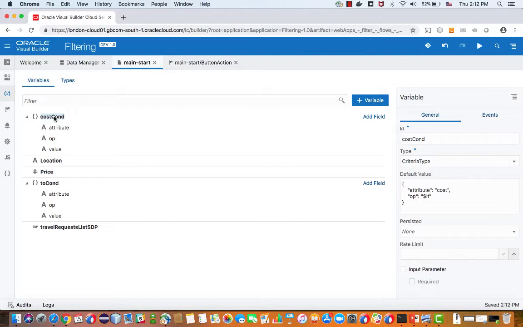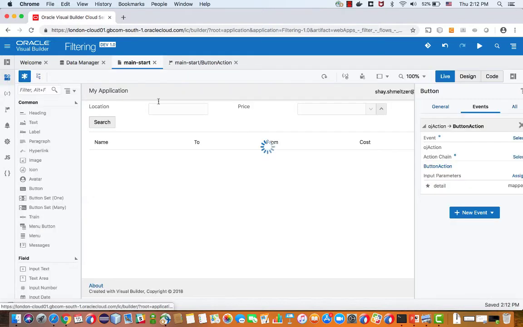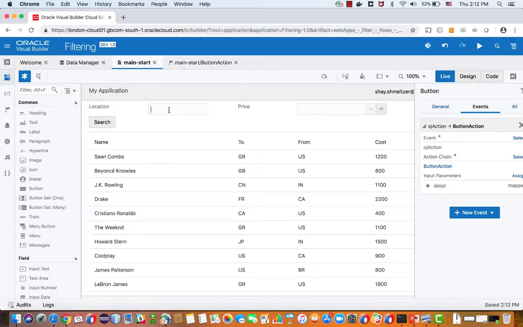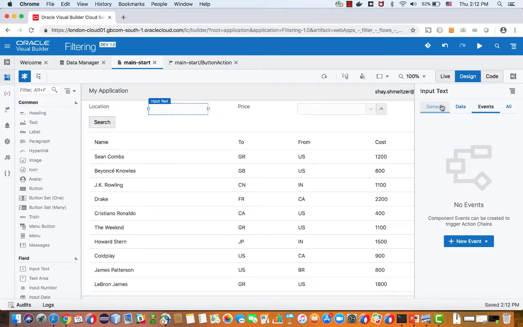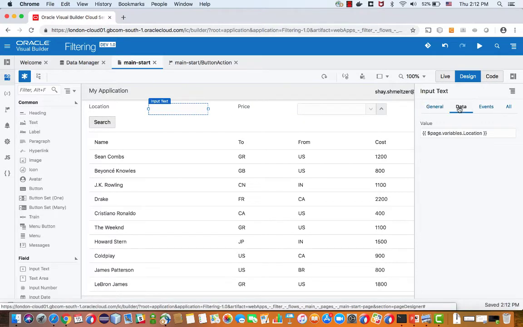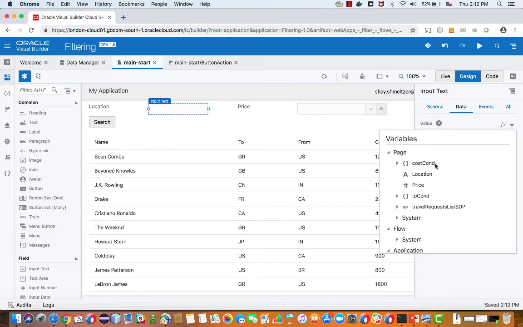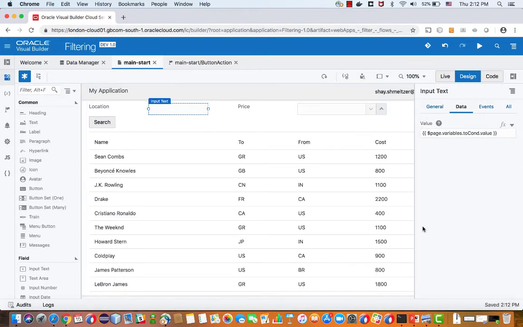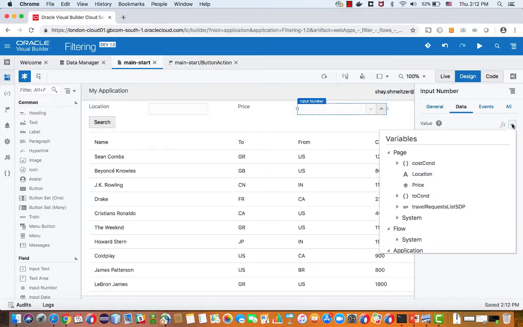Alright, so now we have two more values that need to come from UI components on the screen. So to do that, we're going to go back to our page designer, and we'll hook up this field. Back in design mode, this field is going to get the data for it. It's going to populate this to condition, and it would be the value that we set in there. Similarly, the price field over here is going to map now to the cost condition and to the value field over there.